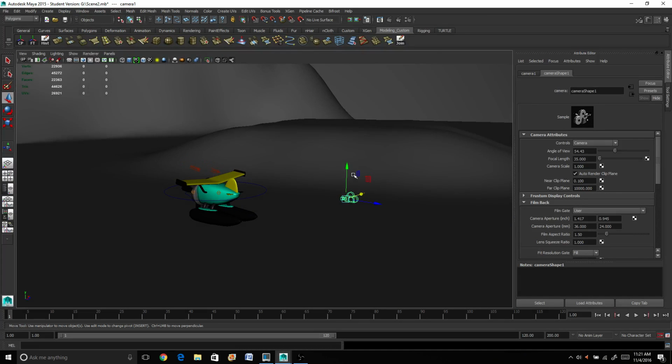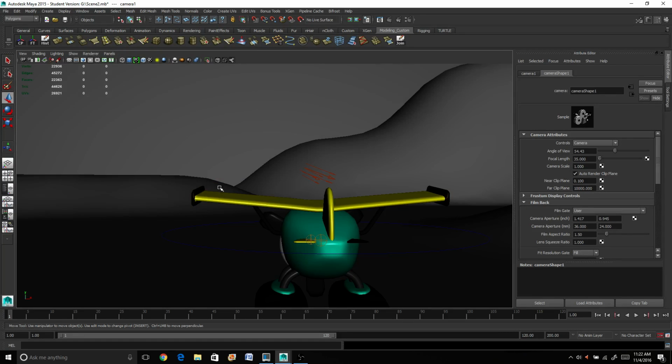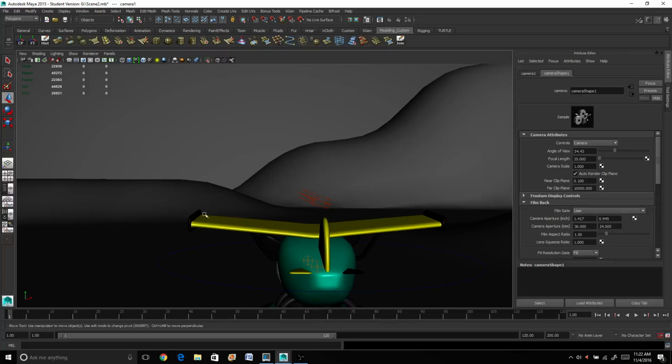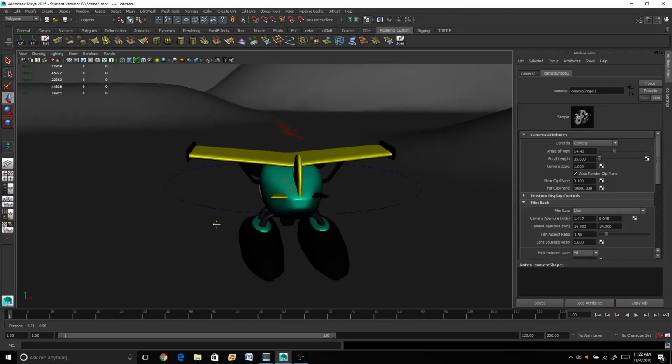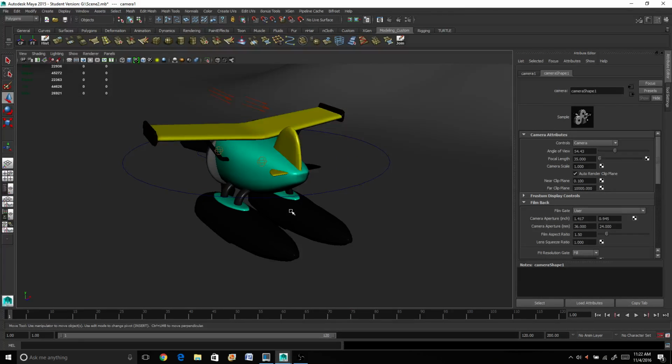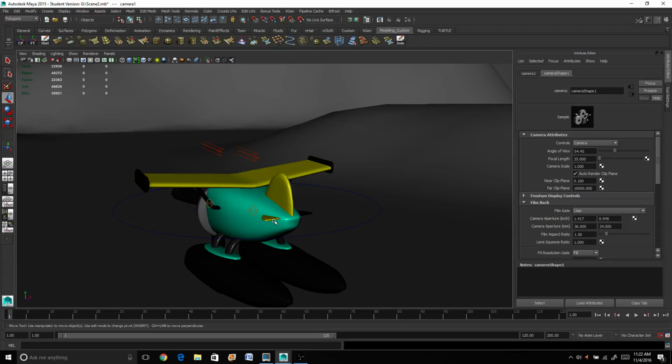So I need to be in the camera view for one. So right now I need to switch to what this camera's seeing so I can make sure I have my airplane view the way I want it. So I'm going to go to panels, camera one. That's the one I just created. And now I'm inside the camera view and I can adjust my point of view to the angle that I want it to be.